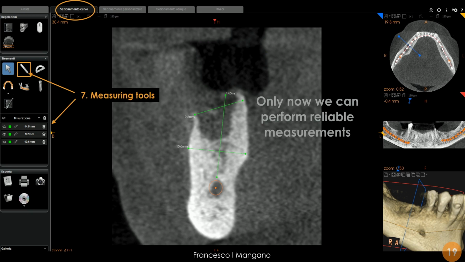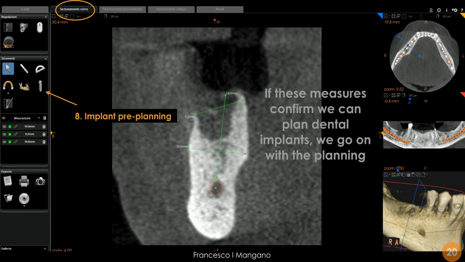If this blue line is straight in the panorex, it does not represent the real position we would like to plan for our implant. So it's very important to have that blue plane, that blue line, tilted correctly, representing the main axis of the future implant. Only in this case can we really perform reliable measurement, and also go through the pre-planning.